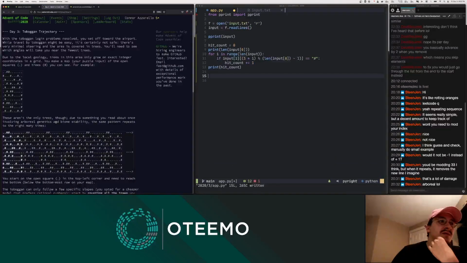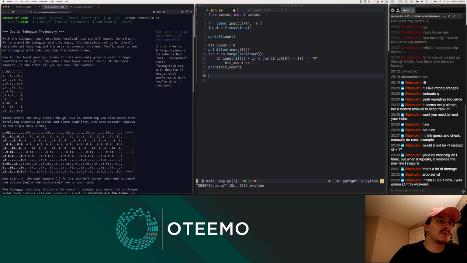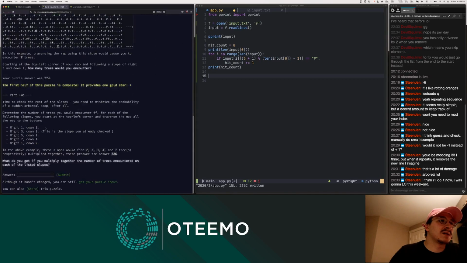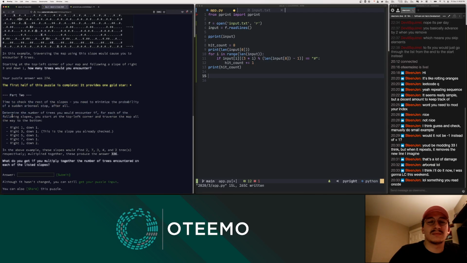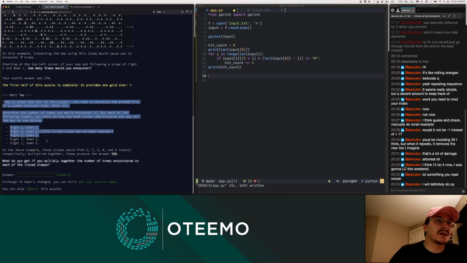The stories on this, I don't know if you've ever done Advent of Code. As I said, I haven't either. But yeah, these aren't the only trees, though, the input. Though, due to something you read about once, involving arboreal genetics and biome stability, the same pattern repeats to the right many times. Yeah, you should do it with me. Are you gonna... I assume you're gonna do it in Python? Yeah. Sounds like comments I make sometimes. This one time I read, also known as you heard it on a podcast or something, but you say you read. Yeah. Python's nice.